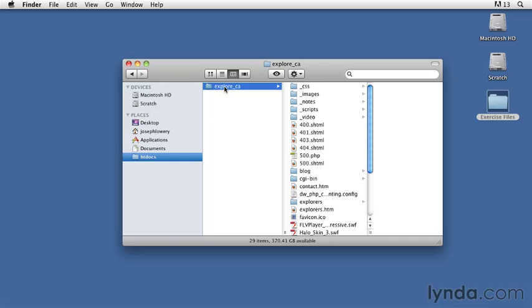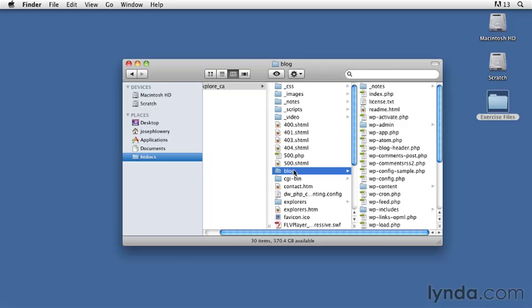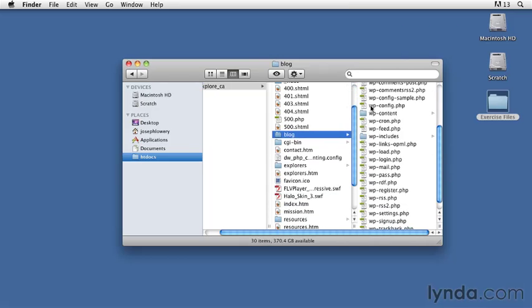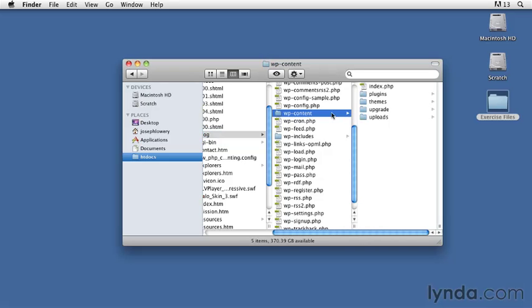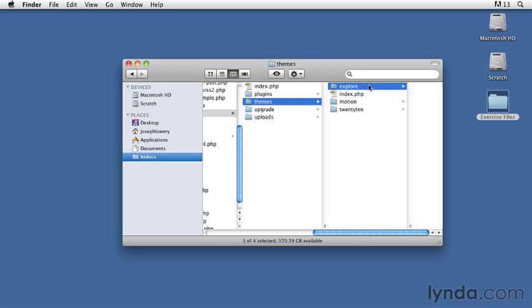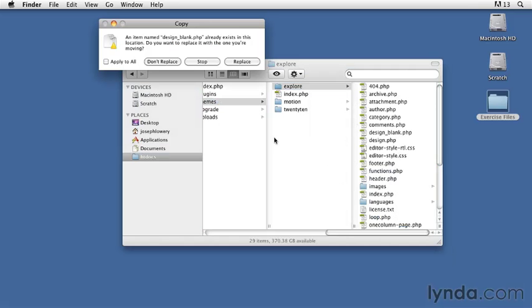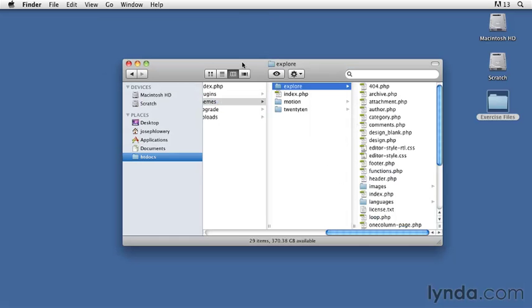And once you get there, open up your site, which is the explore_ca, and then drill down into the blog, the WordPress site. And we're going to go right to where we had the theme that we set up, which is contained in WP Content, Themes, Explore. And once we get to Explore, we're going to paste them in. And since I have some versions of them here, we're going to replace those versions. And now we're good to go, and we're ready to jump over to Dreamweaver.